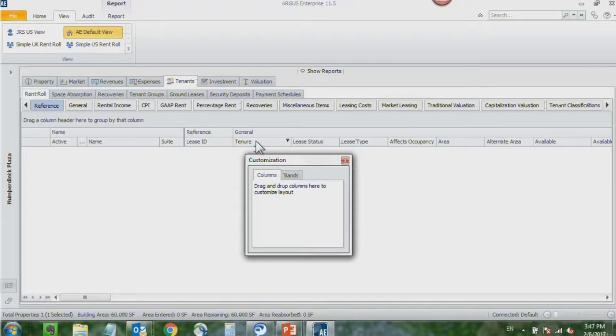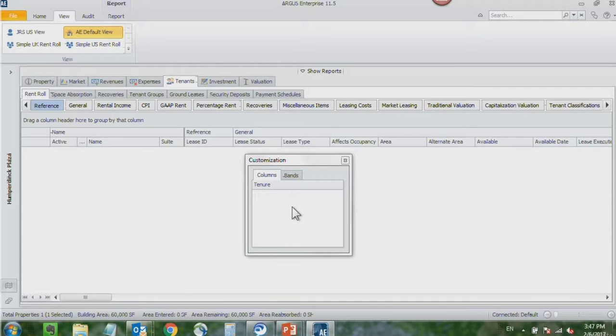This is related to UK methodology. It has nothing to do with our North American valuations here. So I'm going to pull in tenure to the toolbox and release. It's hidden from the view. Right? So we're hiding things we don't want to see.